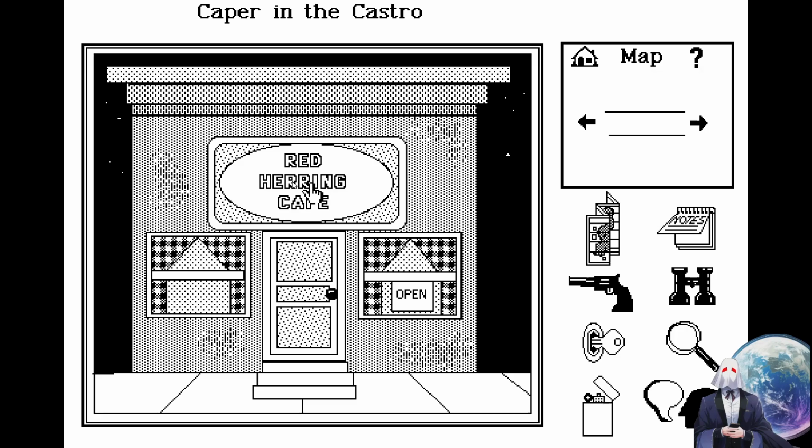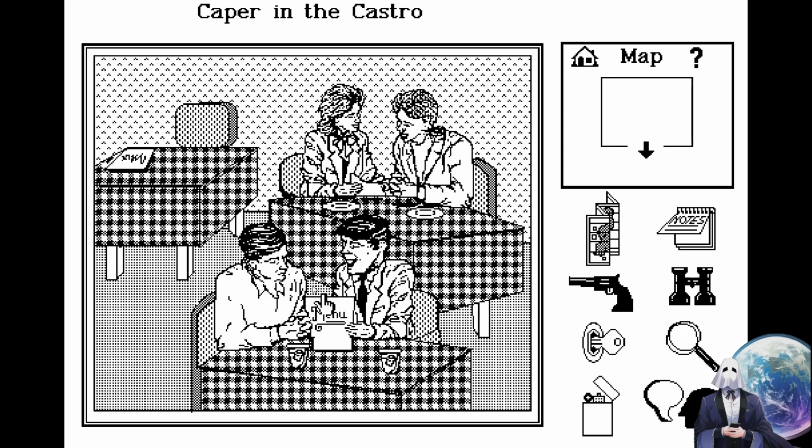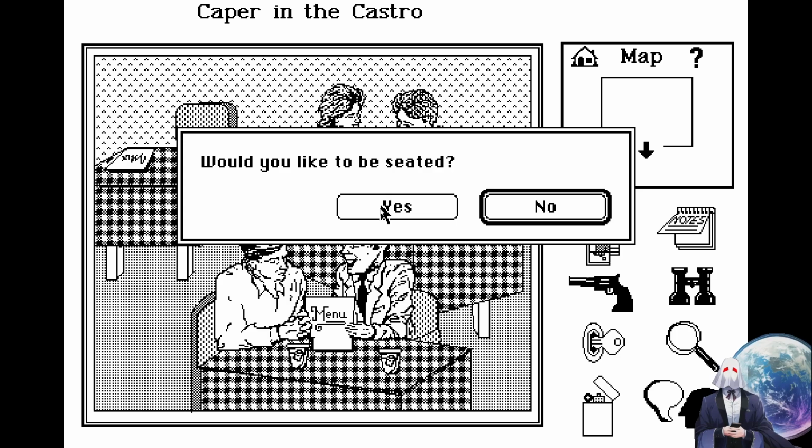The Red Herring Cafe. Can't look in the windows here. I guess I have to go in the door. Would you like to be seated? Sure.